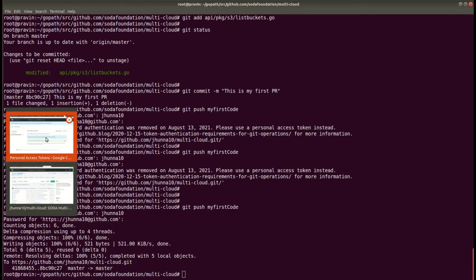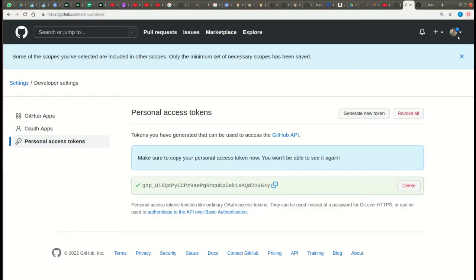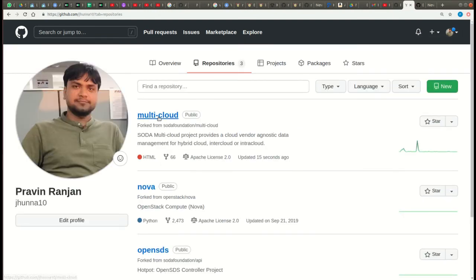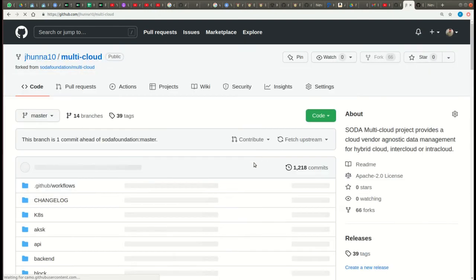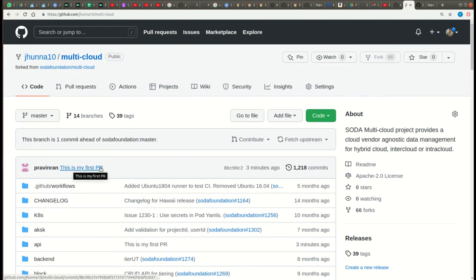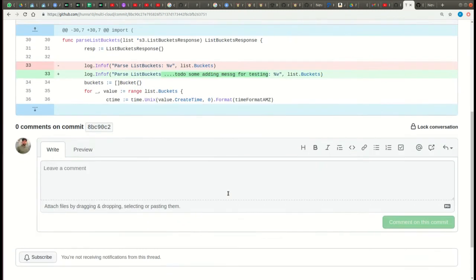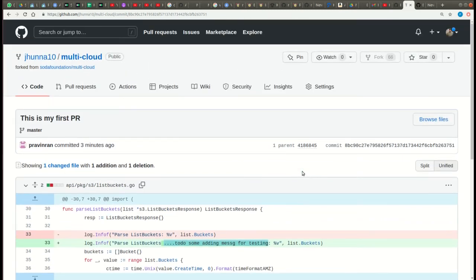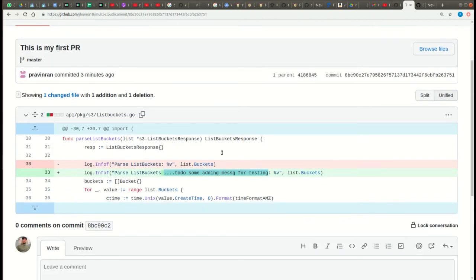Okay, so I can go to my profile, my project, my repository, and if you see here, it will show that this is my first PR, pushed by Praveen Ranjan, right? Click on this, and you can see the difference. This line I have added recently, right? Now these changes have come to your local branch.